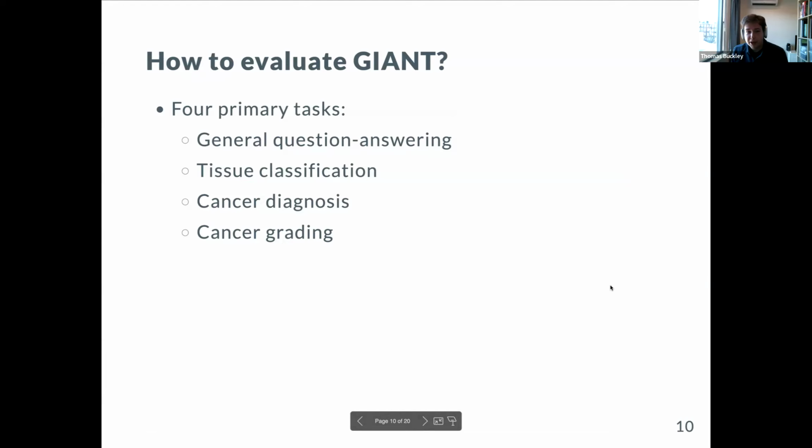Great, we have this model, and the question is, how do we evaluate something like this? There's not really a great existing benchmark for asking general questions about a whole slide image. So we broke it down into 4 basic tasks that would be expected of a professional pathologist or even a med student studying pathology.